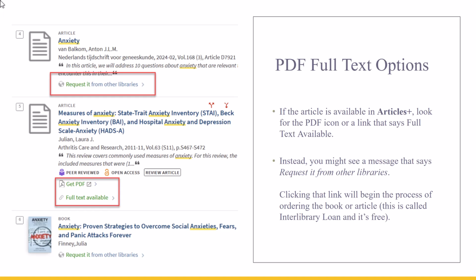In your results list, you're going to see one of two types of availability. You'll see under the titles it says requested from other libraries, or it'll say full text available, get PDF. Clicking on the get PDF full text available will take you within a couple clicks directly to the PDF full text of the article. However, if we don't have immediate access to it, you can click on requested from other libraries. This will begin the ordering process where we will order the article for you at no cost to you. Just make sure that you're signed in, and when the article is ready for pickup, you'll get an email and it'll provide you with a link back to your account where you can pick up the PDF.